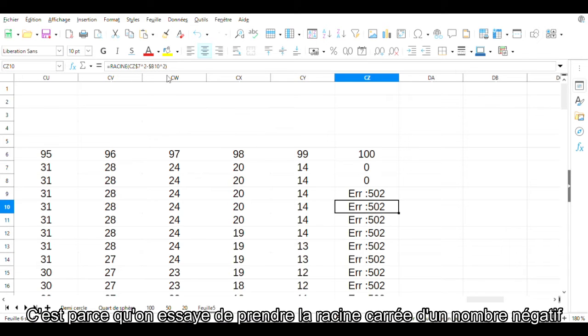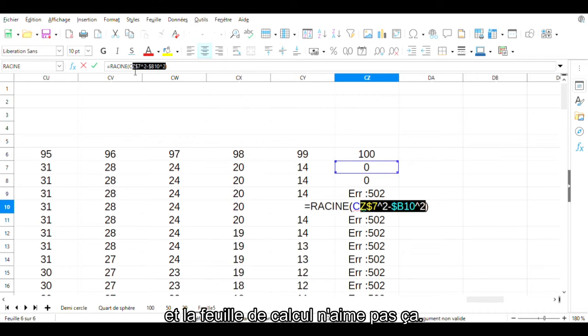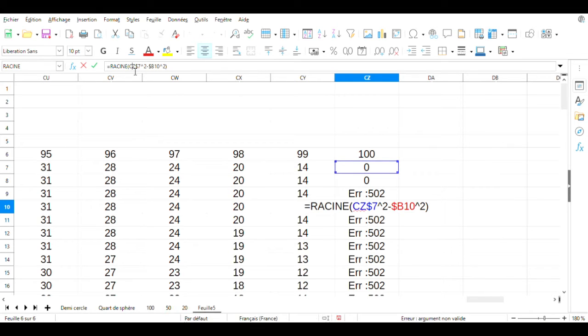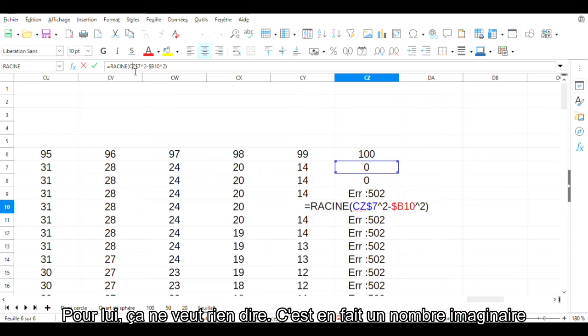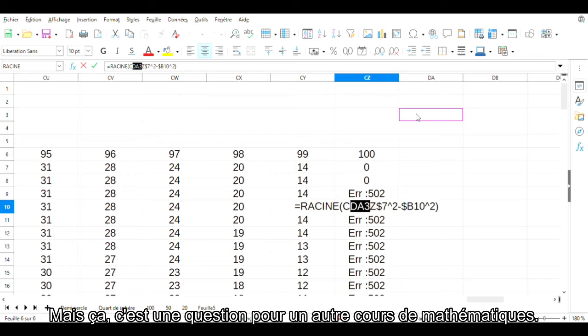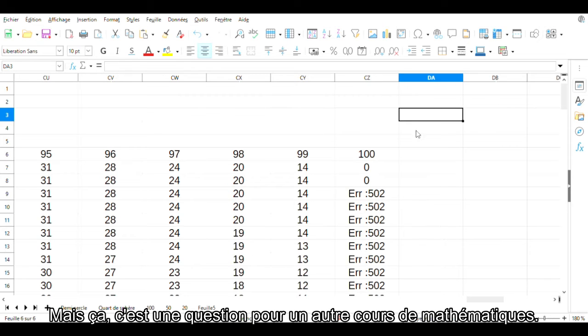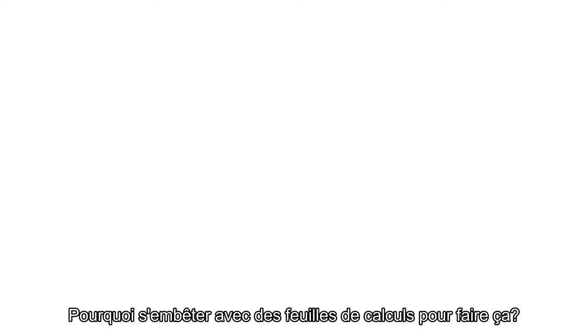It's basically because it's trying to take values that make a negative inside the square root, and the spreadsheet doesn't like a negative inside a square root. It doesn't make any sense. It's actually an imaginary number, but that's a question for another course in mathematics. But why do I want to do a sphere with cubes in the first place? And why did I bother to do a spreadsheet in order to do that?